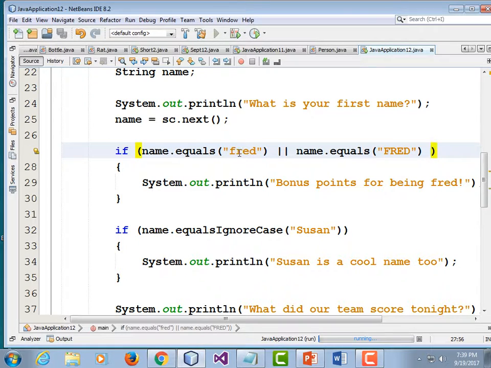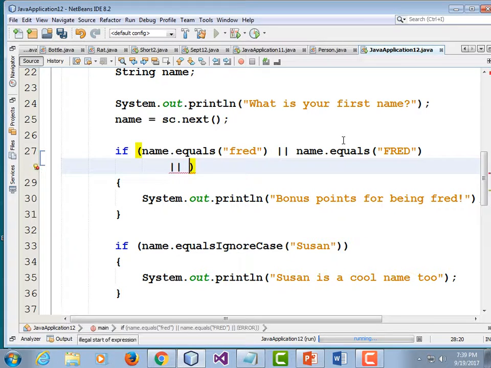We could add a third condition. It's kind of silly to put in 20 different conditions checking for the same thing, but we could throw in one more. We could add on one more or, like this. Or name dot equals Fred with a capital F and the rest all lowercase. But I really should just use equals ignore case rather than try to list 20 different variations of uppercase and lowercase letters.